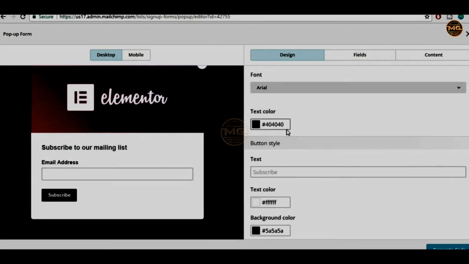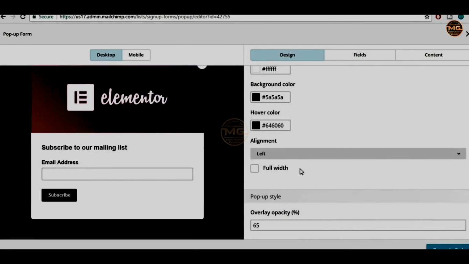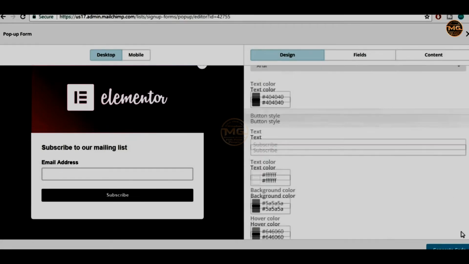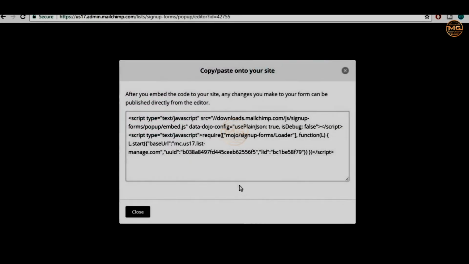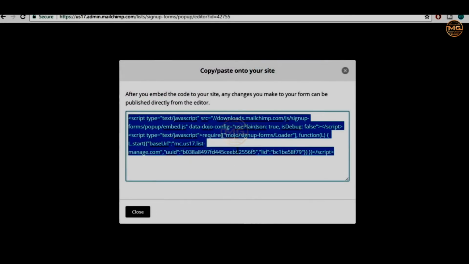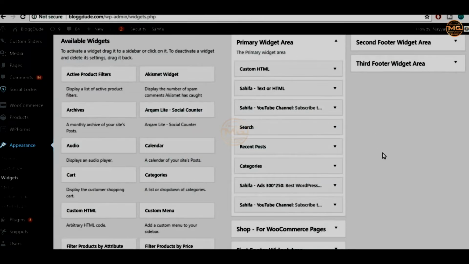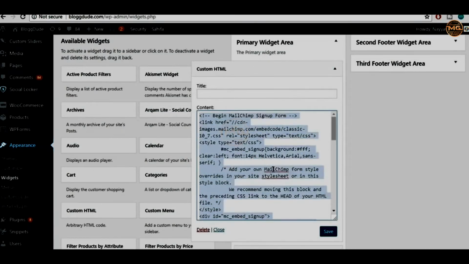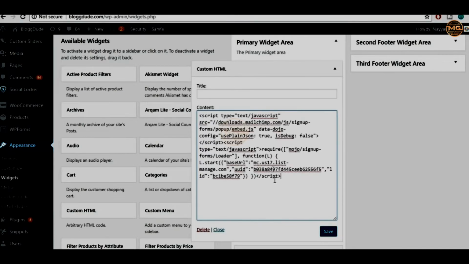If you want, you can change the text color, button size, and so on. So these are all the designing options. You can make this button full width as well, you can see. So this is also looking good. Once you're done, just click on generate code. You'll get this code. Now if you want to use this, you can just copy this, again go to widget, delete the code which we just put, enter this code and click on save.